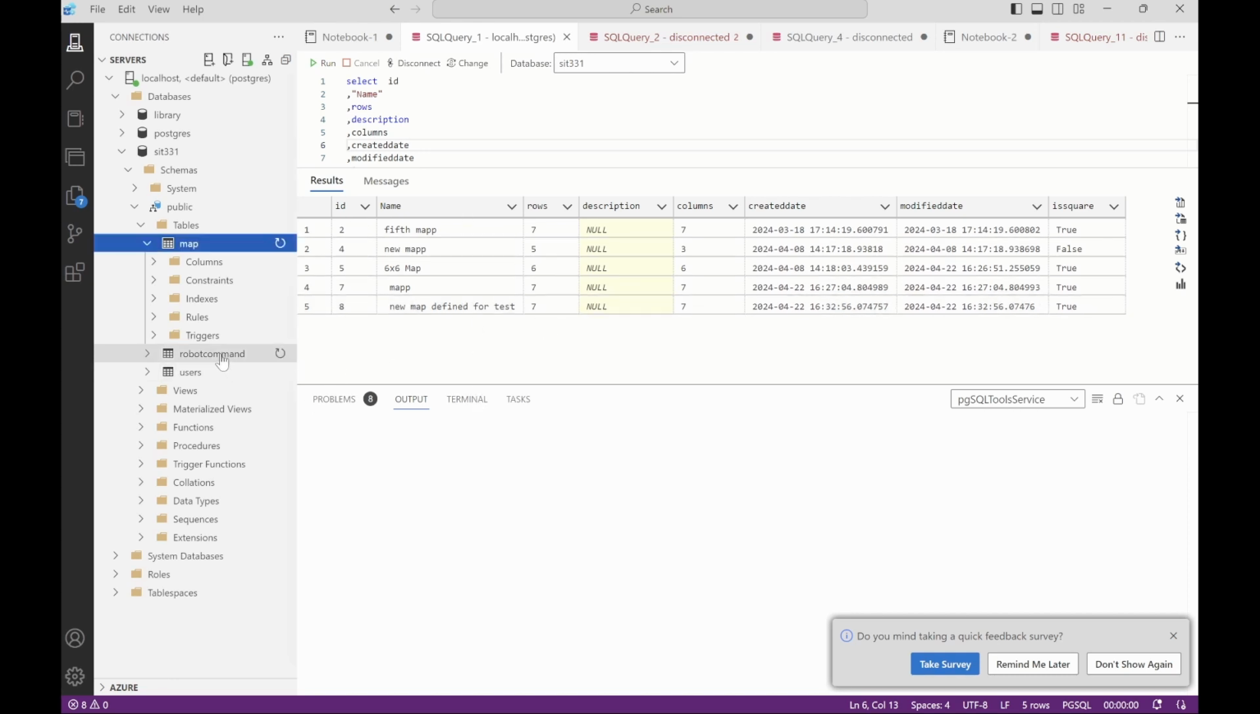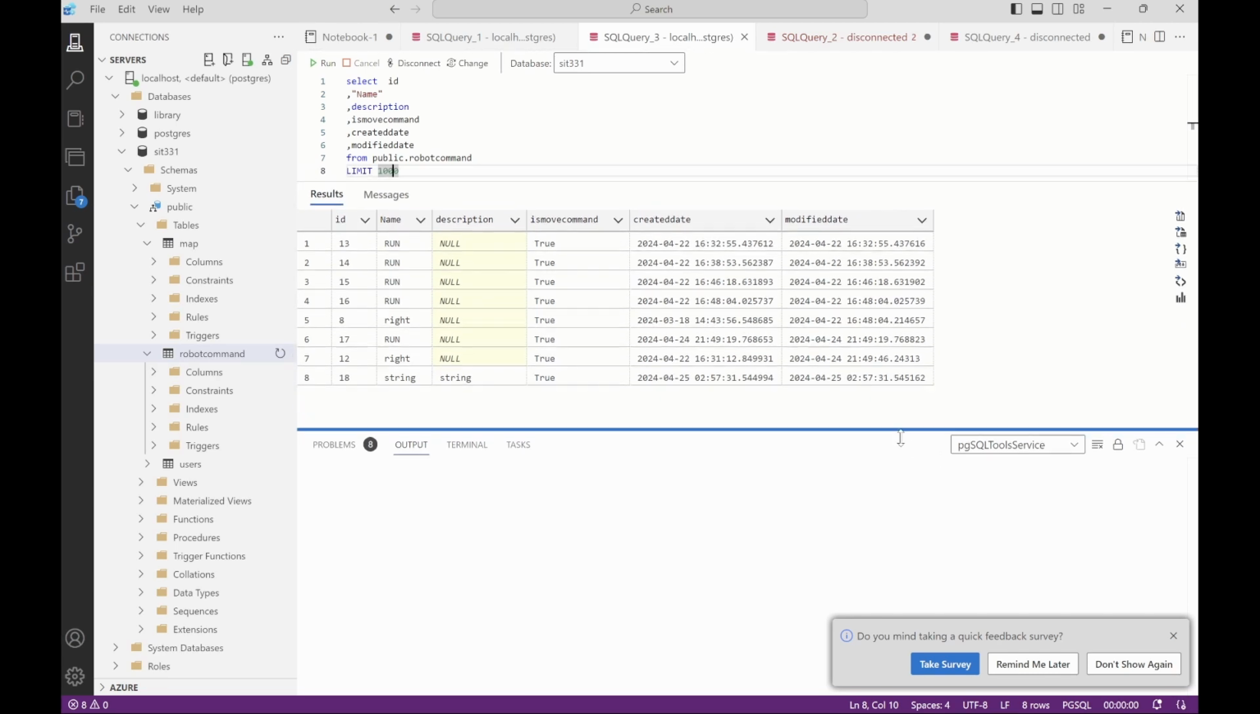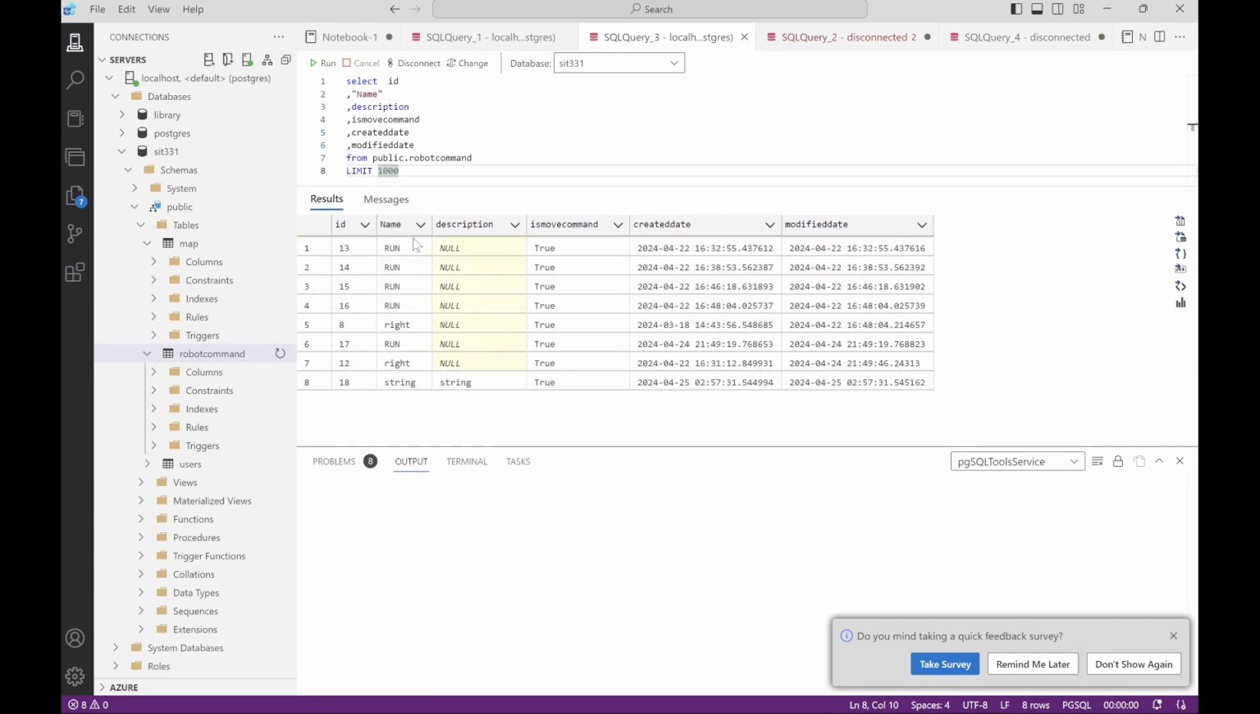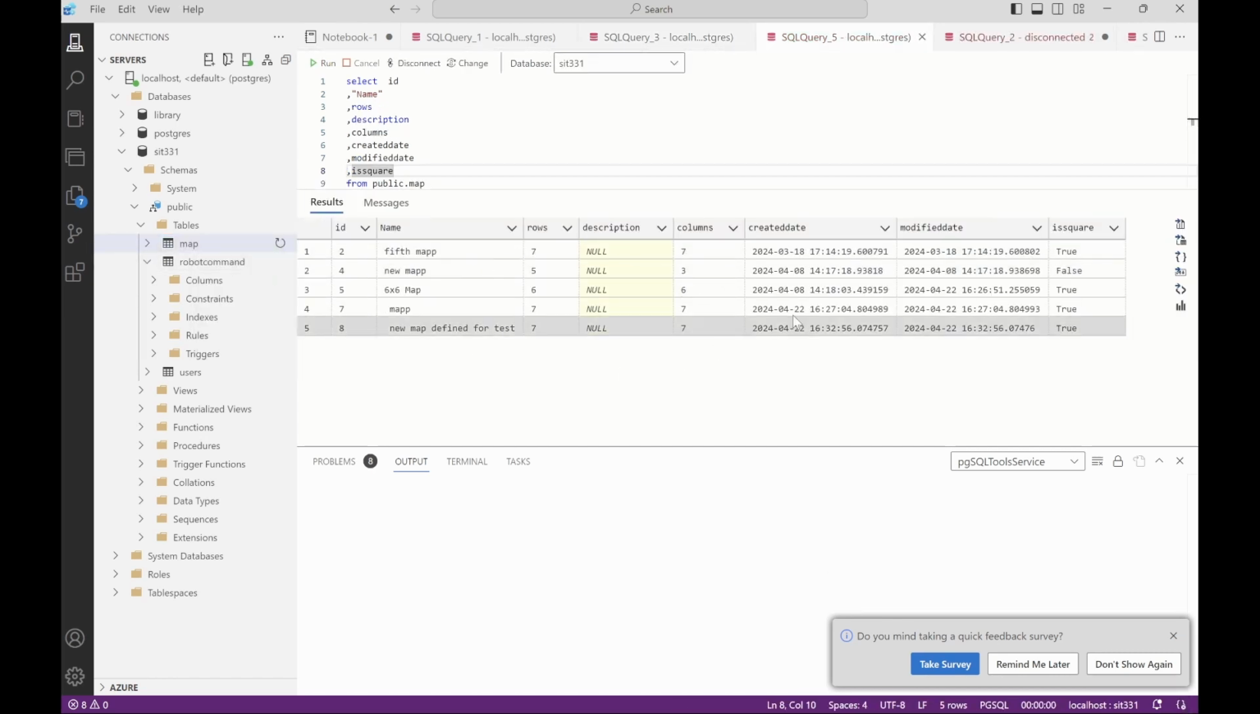Similar to maps, we also have robot commands. This is the table of the robot commands: the name of the robot command, the ID of the command, whether isMove is true or false, the created date and the modified date. This is the actual visualization. The actual data that we run through the endpoint gets saved in here.